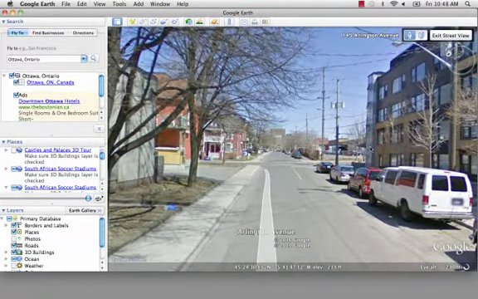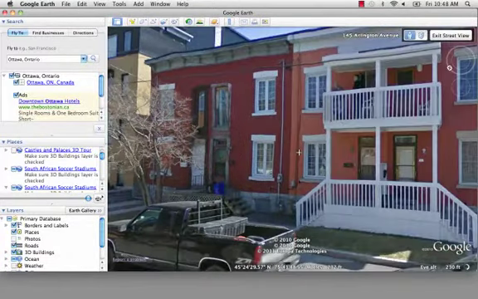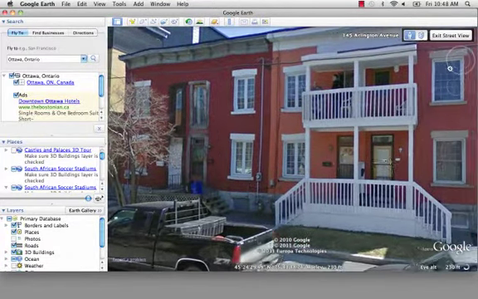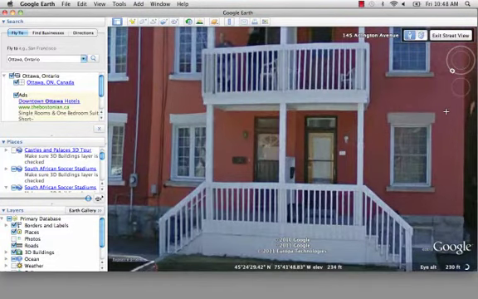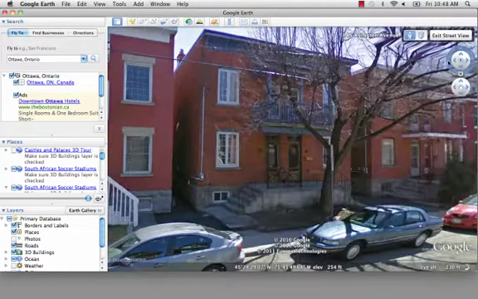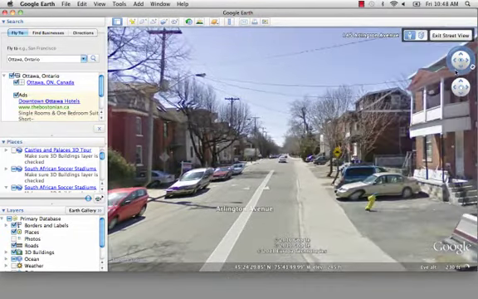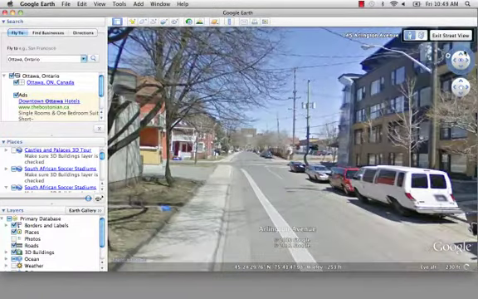To rotate, you click and drag. To view closer, you simply double-click. Go closer, you zoom in and zoom out. You can also rotate 365 degrees using the navigation tool in the top right-hand corner, all the way around.